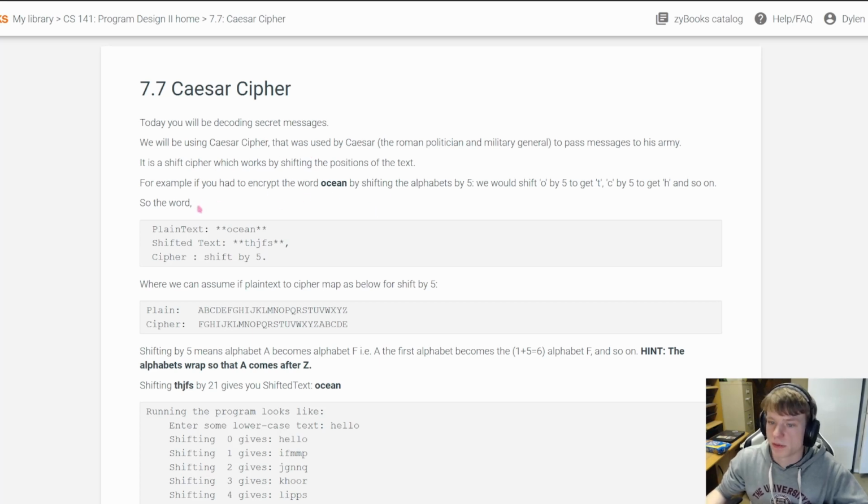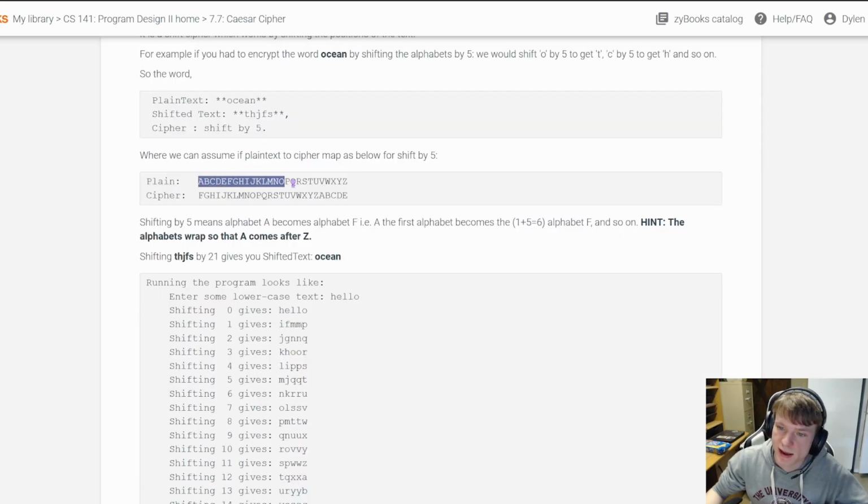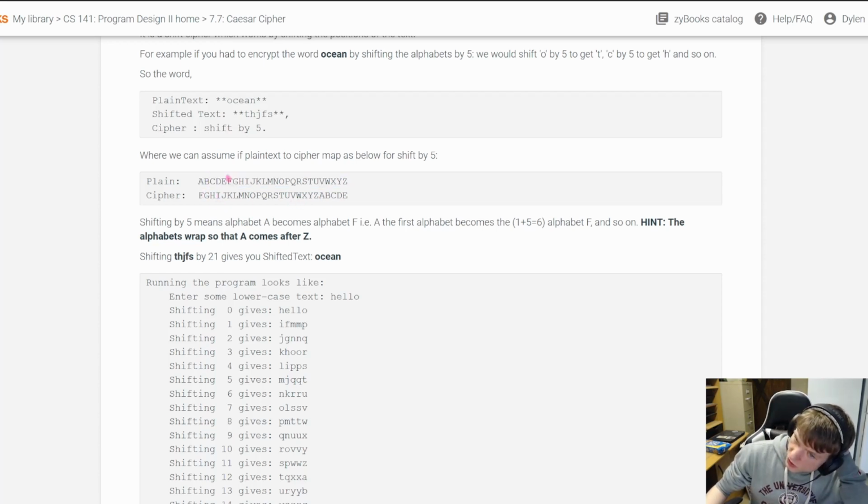So for example, if we wanted to encrypt ocean by shifting the alphabets by 5 in the leftward direction, I guess depends on your perspective. If we look at our keys, we have the plain text just has the normal alphabet, A to Z, and then our shifted text just starts 5 over to the right, and then we take whatever we have removed from the beginning and just kind of slap it on the end over here.